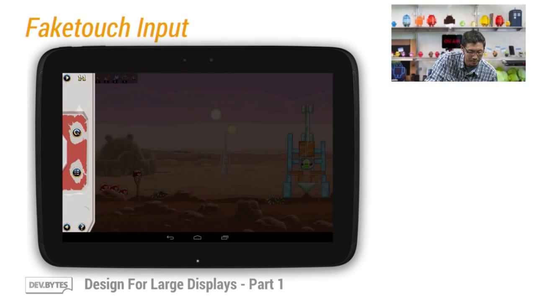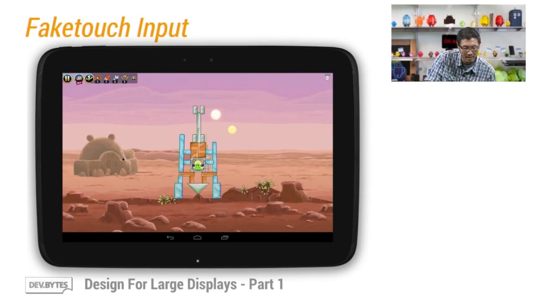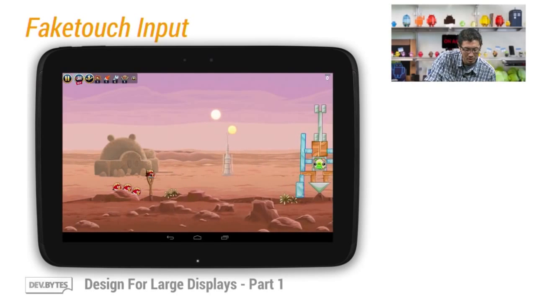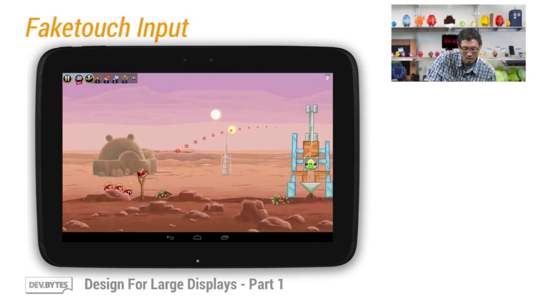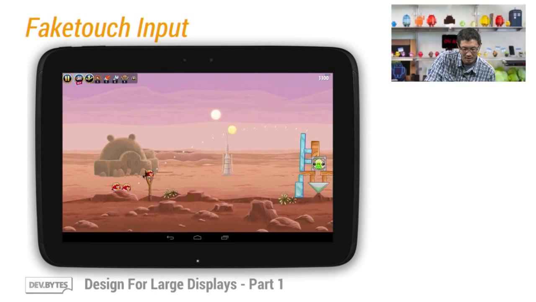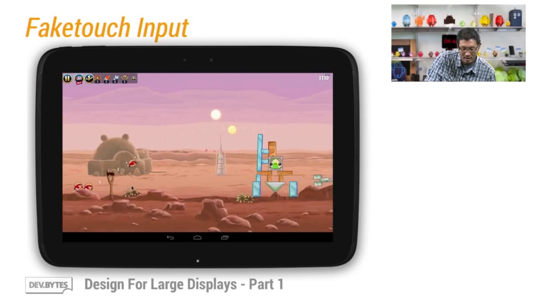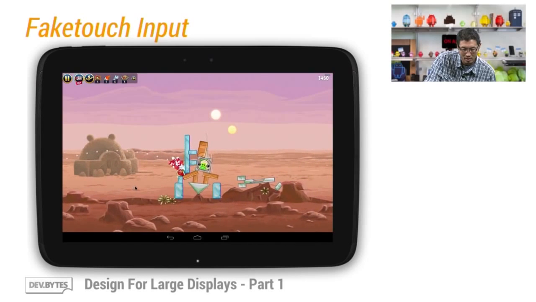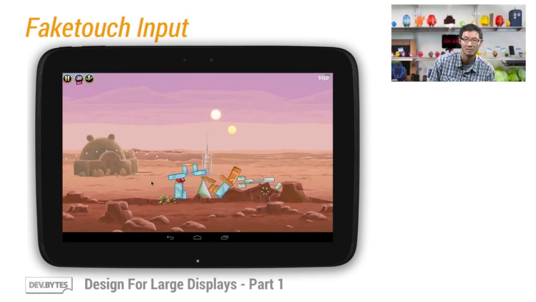Let's continue a game that has started. So as you can see, you can perform just about any functionalities you would with a full touch UI. You know, that wasn't a very good first try, but let me try again. So, you know, you could just fling the birds away using your fake touch inputs.